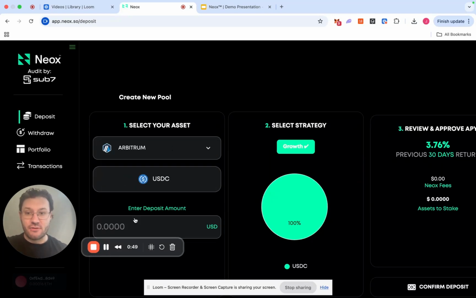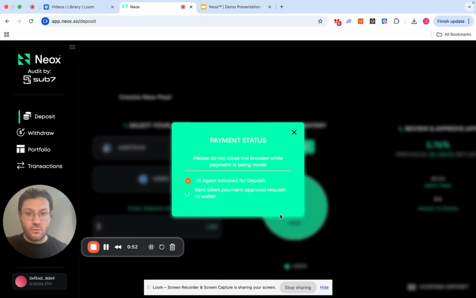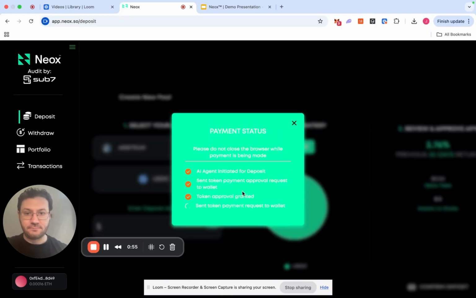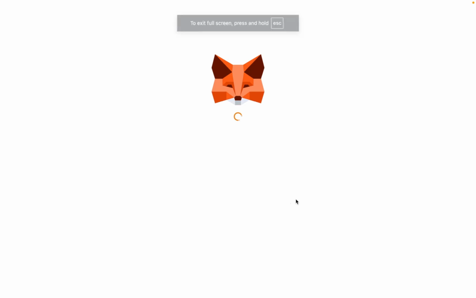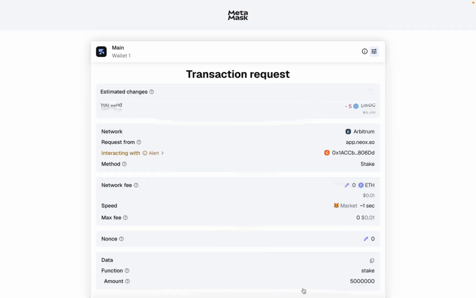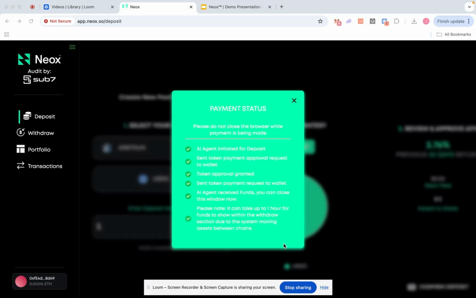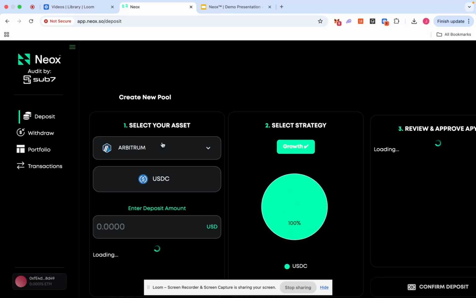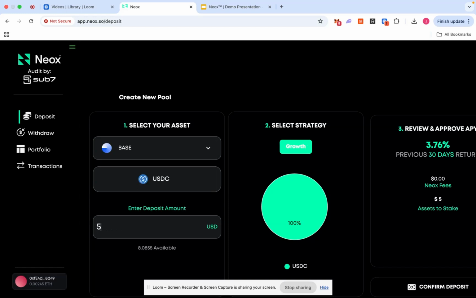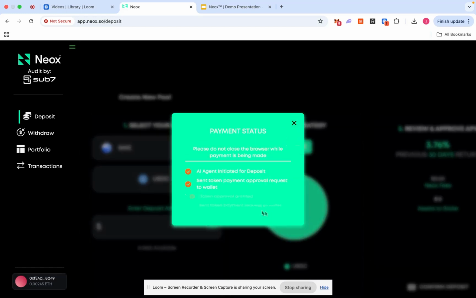So if we come here to Arbitrum, we can deposit, let's just say $5. Once we confirm the deposit, it will automatically go into the system. And like I said, you can choose any chain and deposit into the same strategy. So with Base, we'll deposit another $5.